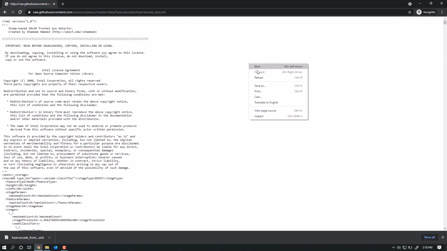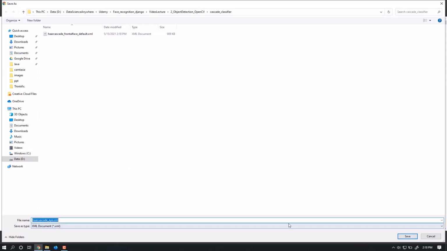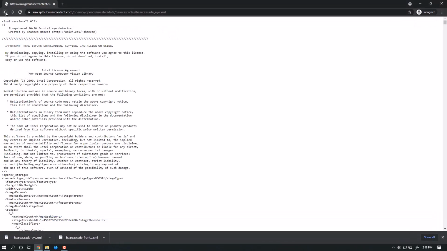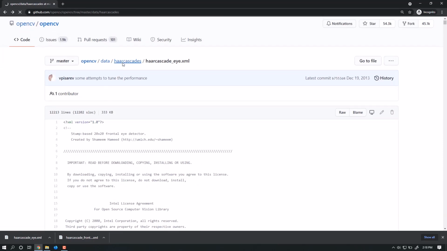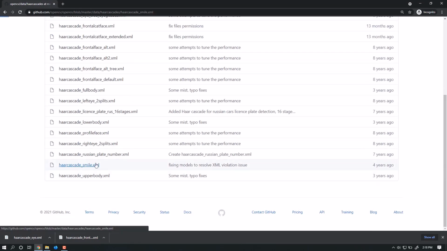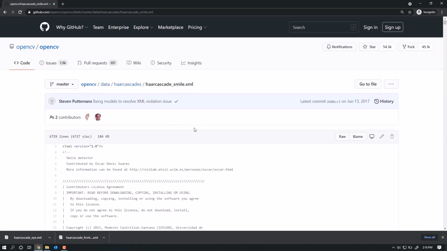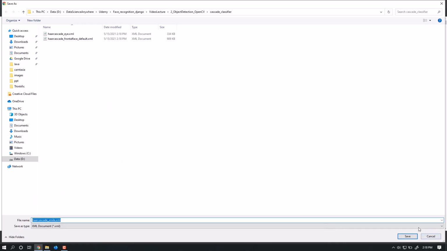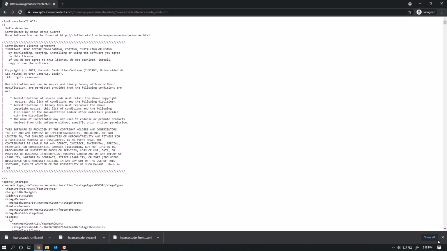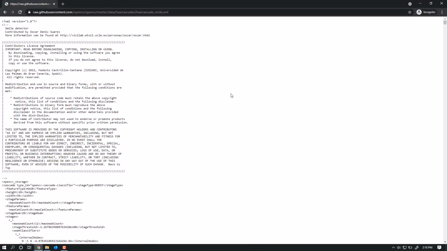Click on raw. Right click, save as, and whatever the name is there, just keep the name and save. That's it. And do it for smile also. Click on this Cascade smile, click on raw and save as, save. Done. So this is how you can download whatever Cascade classifier you want. You can easily save it in your respective folder.